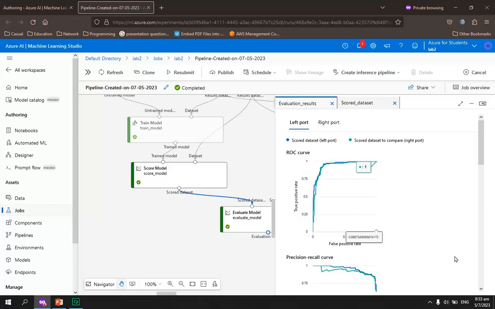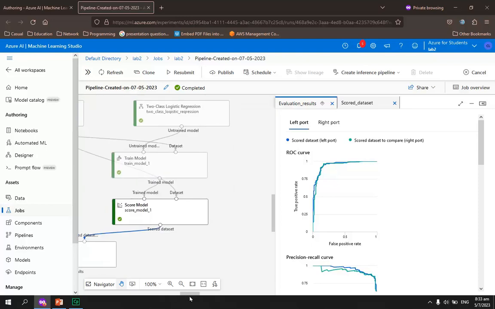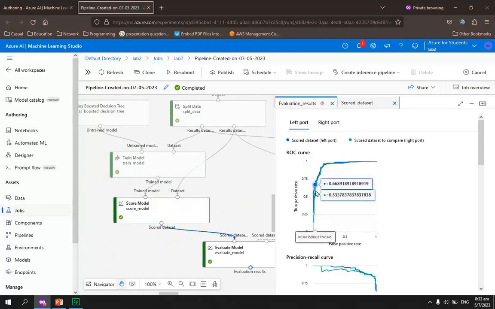in terms of the ROC curve. So the best curve is the curve that is nearest to the upper top left hand corner. But you can see that both green and blue, which represent the training model using two-class boosted decision tree and the two-class logistic regression, are quite similar. So there is no clear-cut winner here as to which training model will predict each row better.